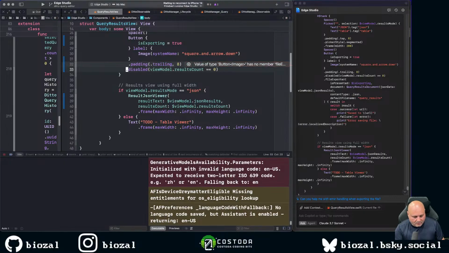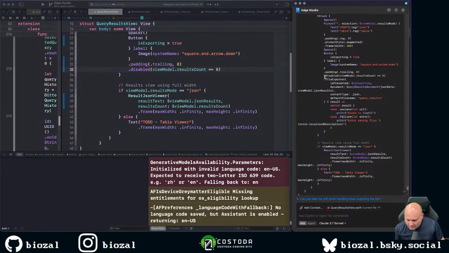Actually, disable should be over here like this. And then file exporter is here, and then results comes here. So I'm guessing this is all the file exporter code, right? Because let's take a look at this for a second. This is a method call. We're passing in this. This would be the close of the scope of that. So yeah, this is the code we want.